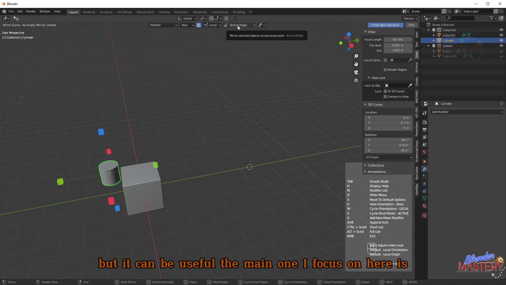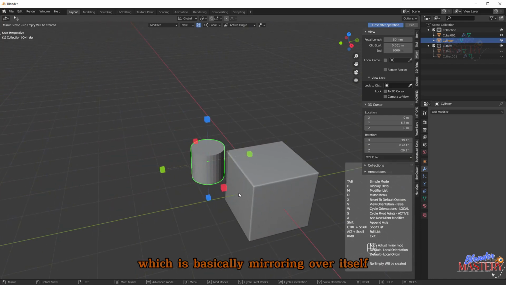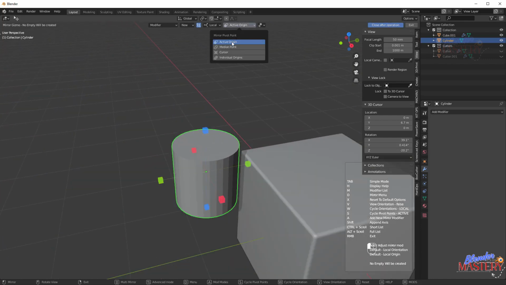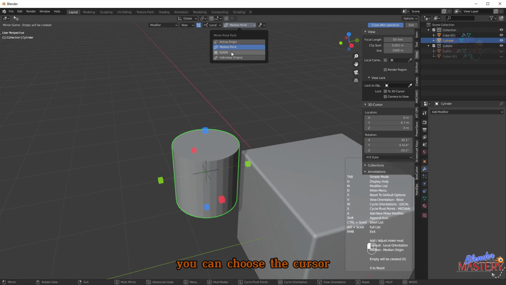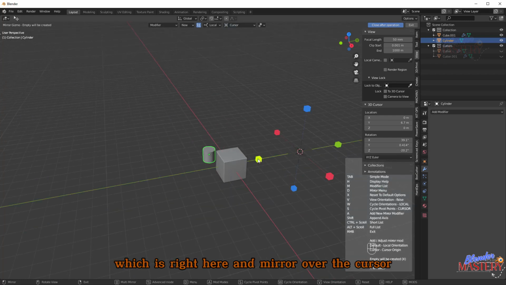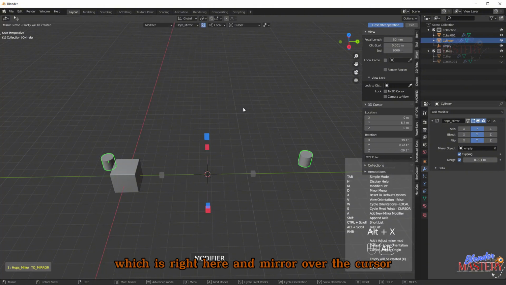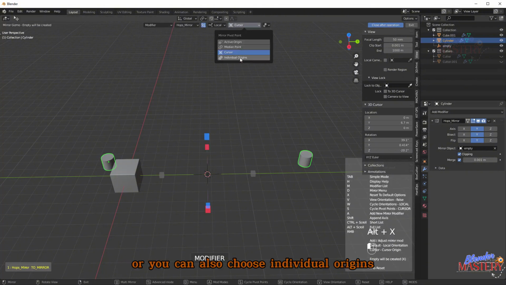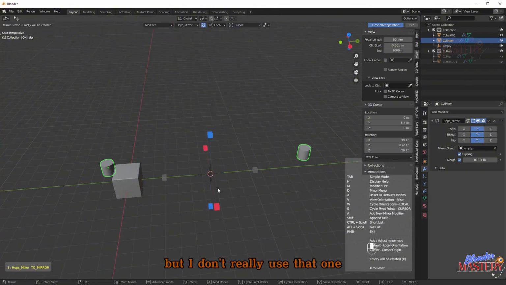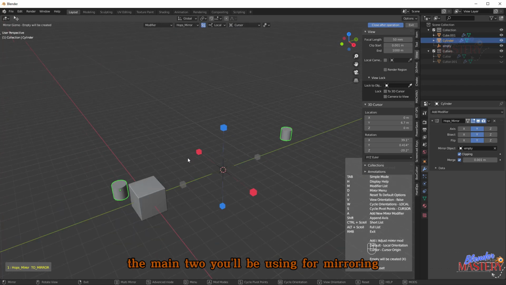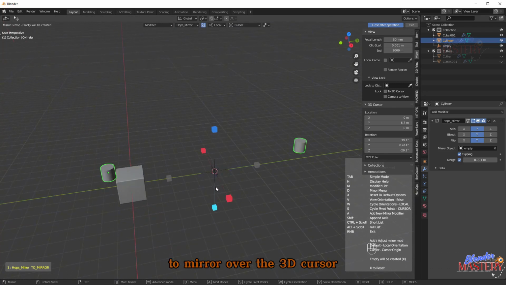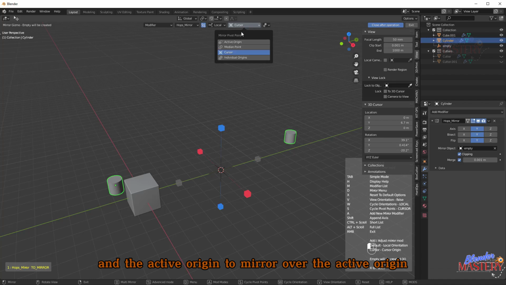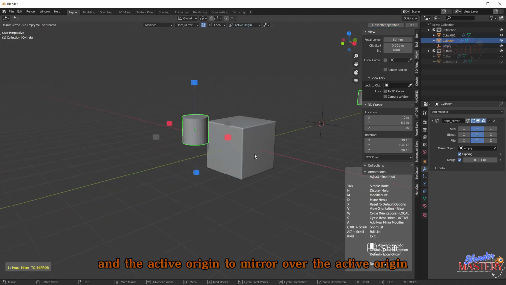The main one I focus on here is you can use the active origin as the mirror point, which is basically mirroring over itself. You can choose the median point, you can choose the cursor, which is right here, and mirror over the cursor, or you can also choose individual origins, but I don't really use that one. The main two you'll be using for mirroring is the cursor option to mirror over the 3D cursor, and the active origin to mirror over the active origin.